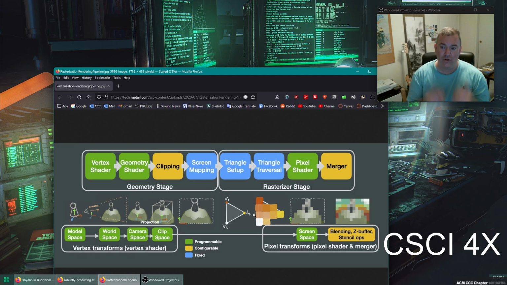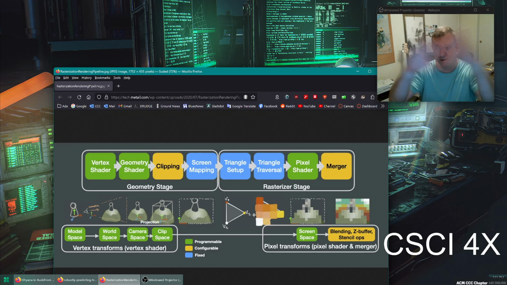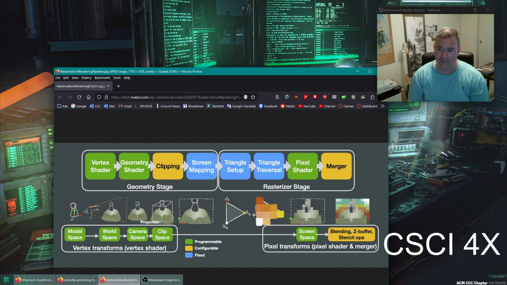So there's a huge number of steps that take place in the rasterization process that goes from having some sort of data structure in your game engine to ending up with a frame of pixels on the screen. Once that frame of pixels on the screen is ready, it gets shipped off to the monitor.